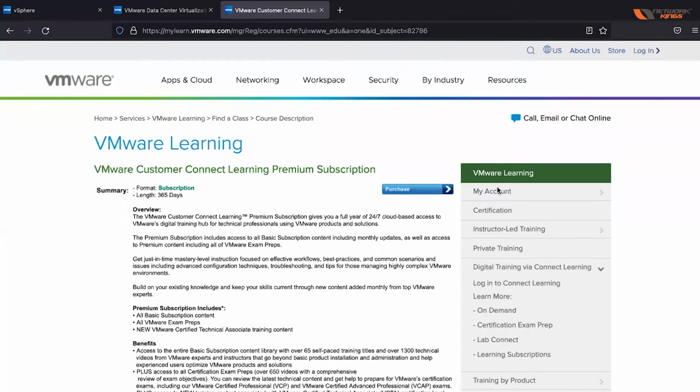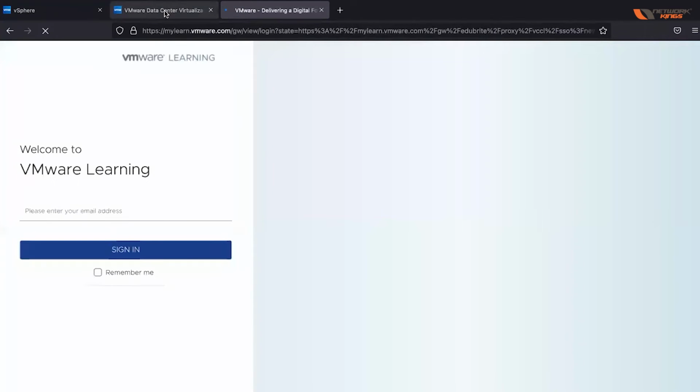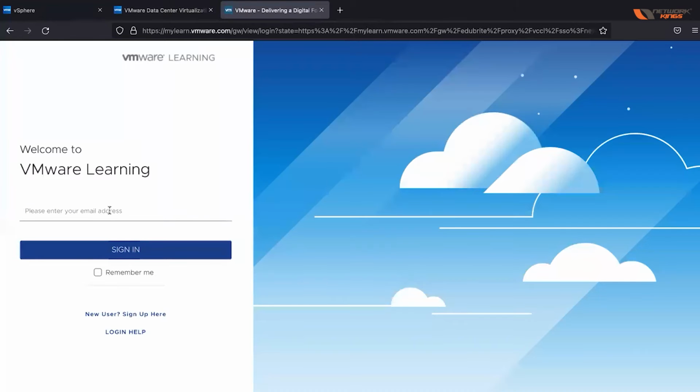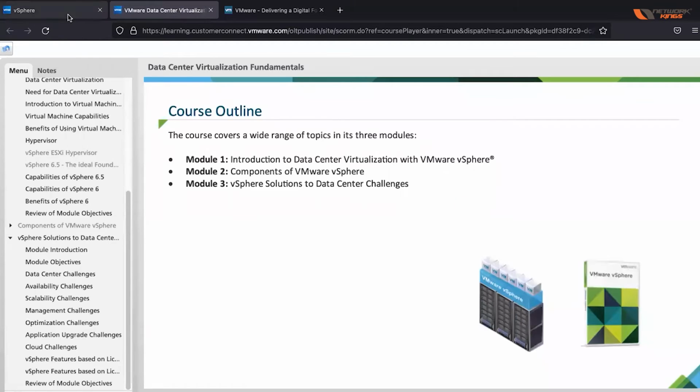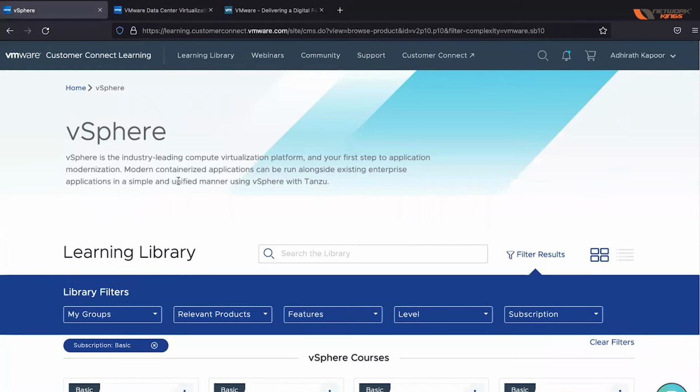VCAP. All right, now what you have to do initially is you have to go to login to Connect Learning, and where you will eventually land up is this. You enter your email address, you sign in. Okay, you sign in, and then what are you going to do? You will get here.